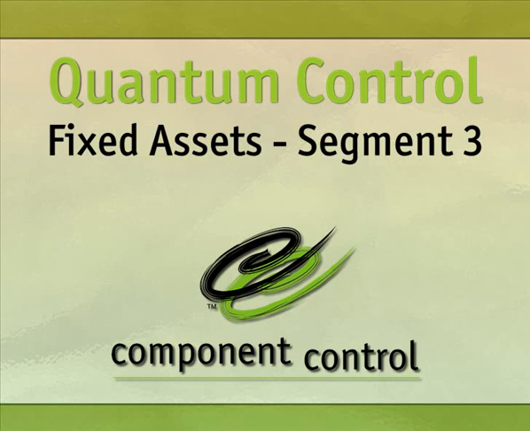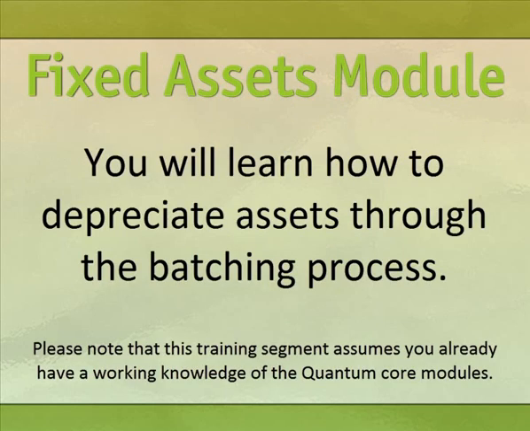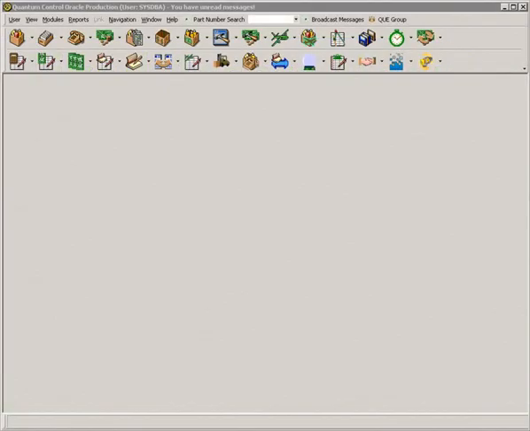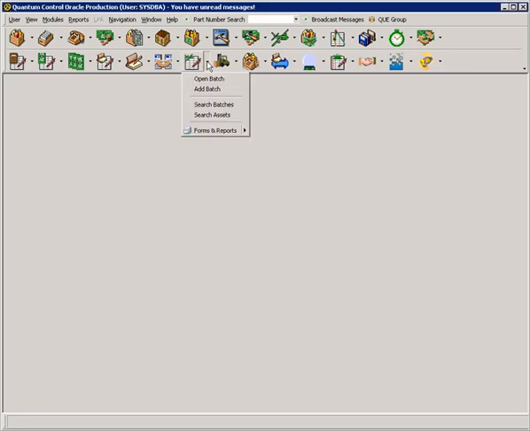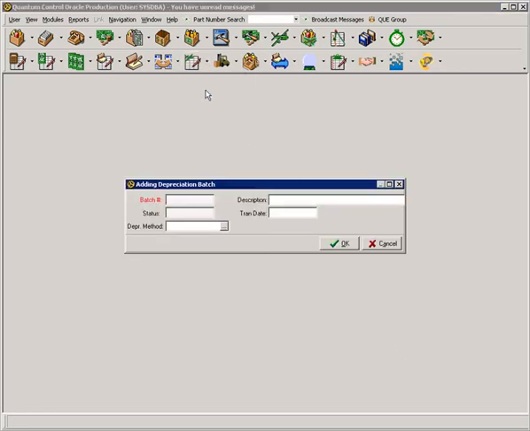Fixed Assets, Segment 3. In this training segment, you will learn how to depreciate assets through the batching process. Depreciation batches are added through the Fixed Assets module main menu. Select the menu and then select Add Batch. The Adding Depreciation batch header opens.